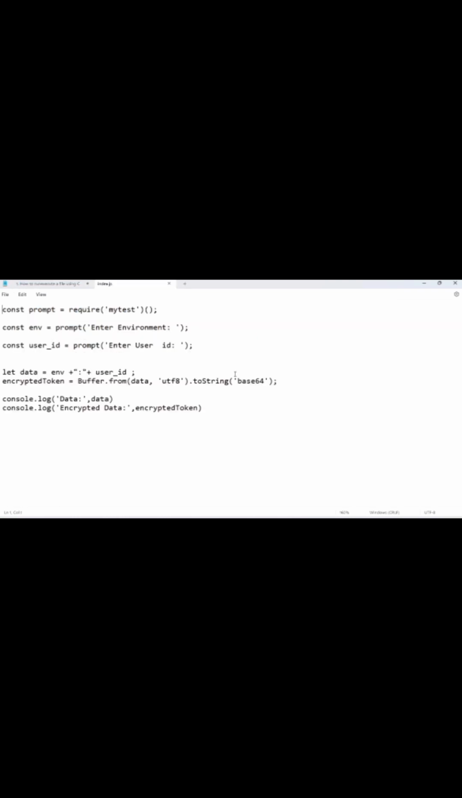I've created one file in my system, index.js, and you can see I've written a few scripts here. First, I'm importing one particular test file for my testing purpose. After that I'm entering some environment. If I run this file index.js, it will ask us to enter some environment in the command prompt. I'll input the environment, and after that it asks to enter the user ID. Then I'll enter the user ID from the command prompt.